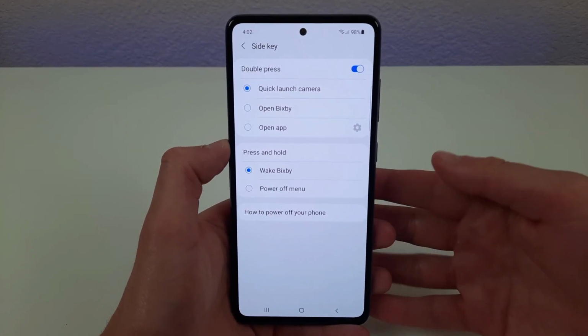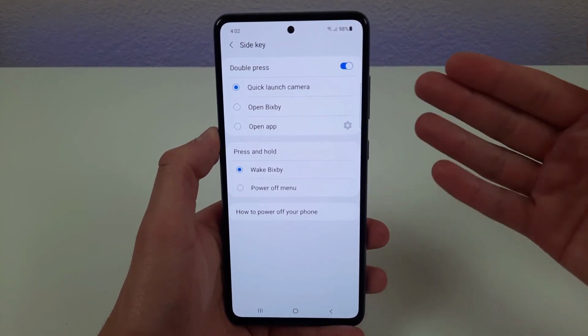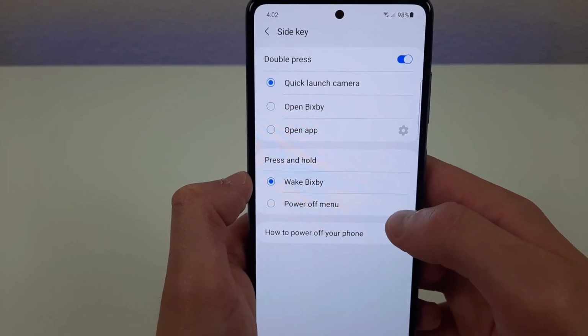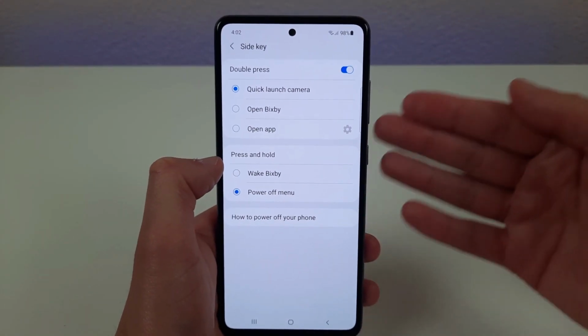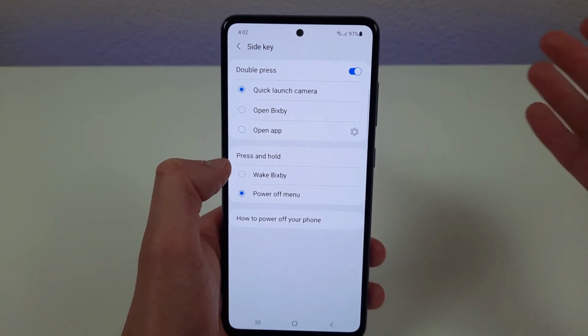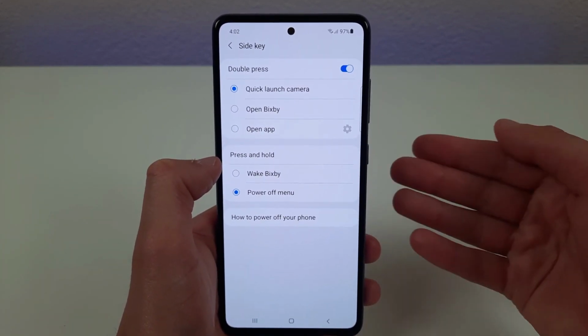But personally, I don't use Bixby, and I honestly think it's kind of annoying. So I like to be able to press and hold the power key to open the power off menu. But if you do use Bixby and that works better for you, then you do have those other options available to power off your phone if you ever need to.